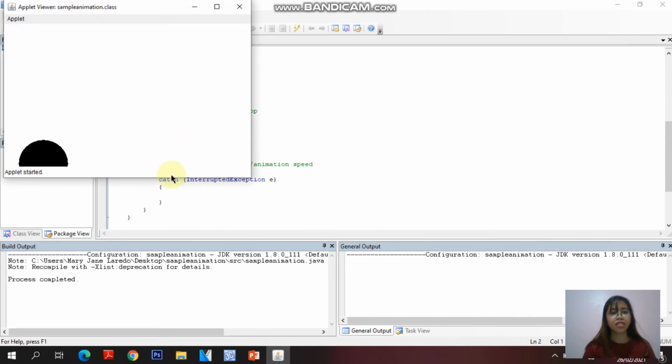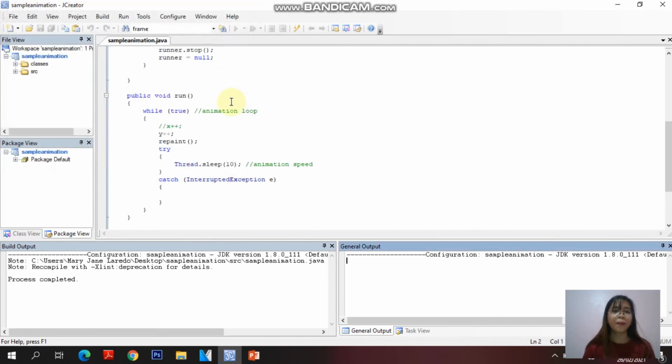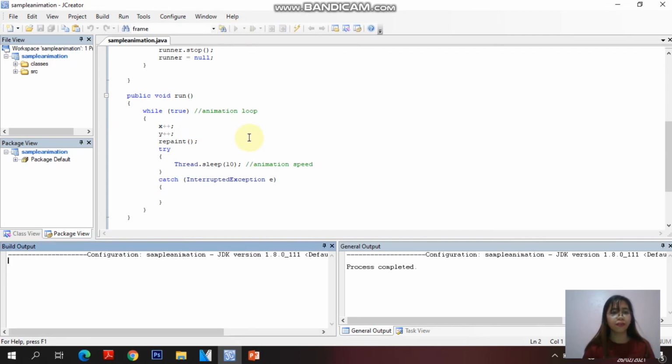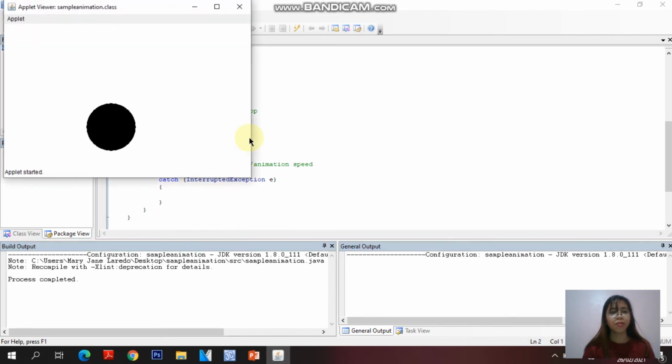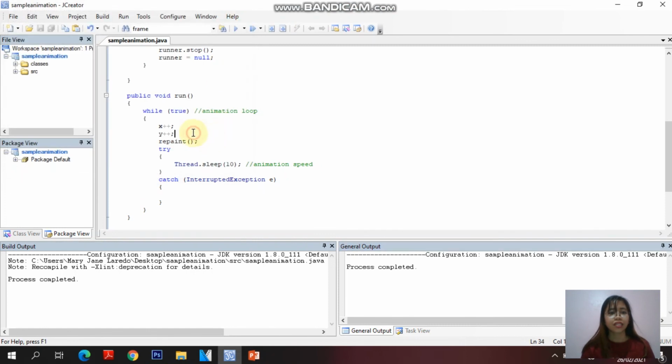Yan. So, pababa siya. So, medyo nag-flicker siya. Depende sa gamit nating PC. No? So, what if pinagsama ko sila? Gumagalaw yung x-coordinate and at the same time, gumagalaw yung y-coordinate. So, what will be the circle's movement? So, let's see. Okay, pababa siya. Gumagalaw siya papunta sa kanan, and at the same time, gumagalaw siya pababa. Ayan.